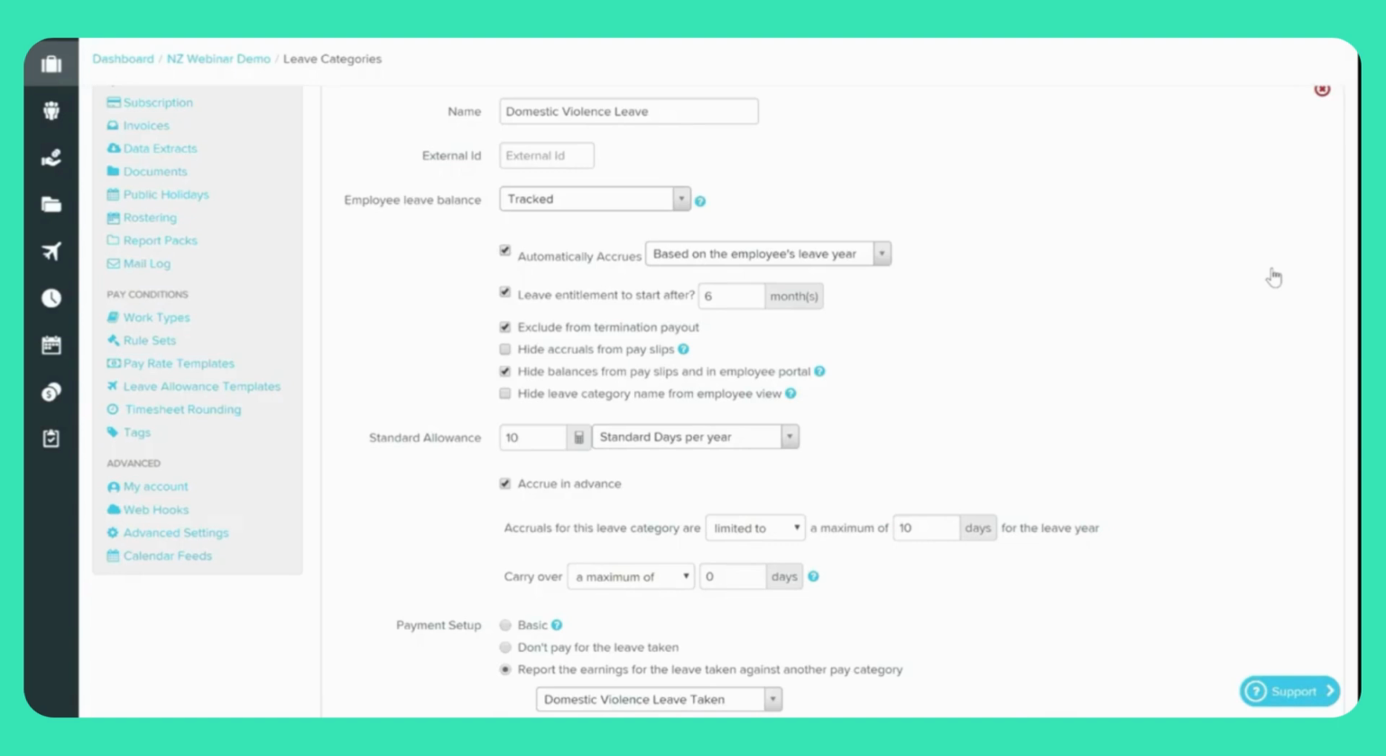The system will automatically then apply domestic violence leave entitlement every 12 months thereafter, and that's from the 6-month anniversary, not from the employee's start date. Domestic violence leave will accrue with a maximum of 10 days for each leave year, but no balance will carry over to the next year. This means the leave balance will remain at 10 days or be topped up to 10 days upon each leave year.